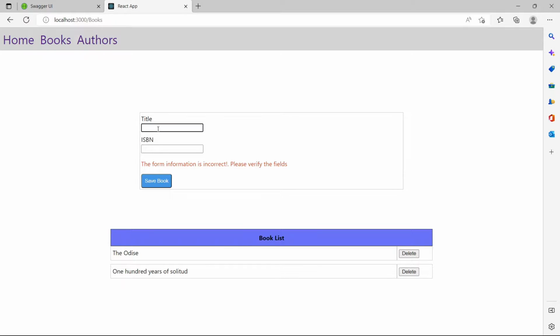Okay, let's try to do something here. I'm going to try to create a new book. I'm going to set the title as title 1, and I'm going to set the ISBN code, and it has a little validation that verifies that all the information is correct. Now I'm going to save the book, and it was created. Okay, I'm going to delete the same book, and of course it works. Perfect.